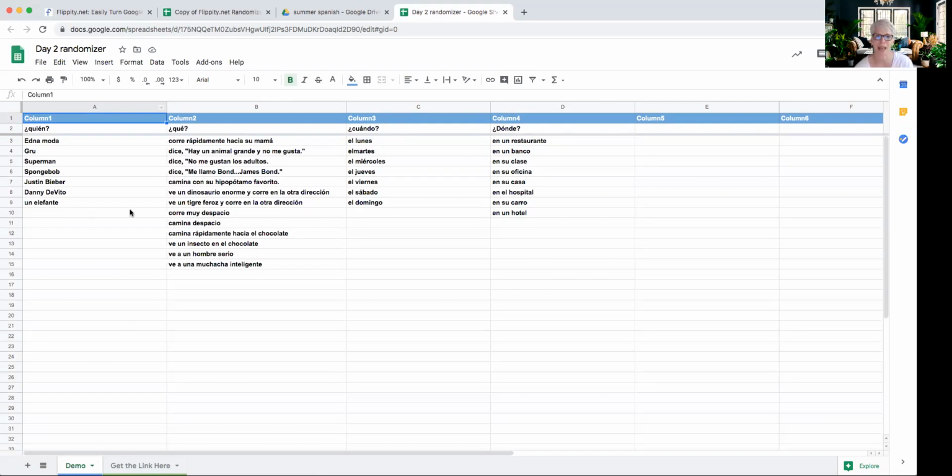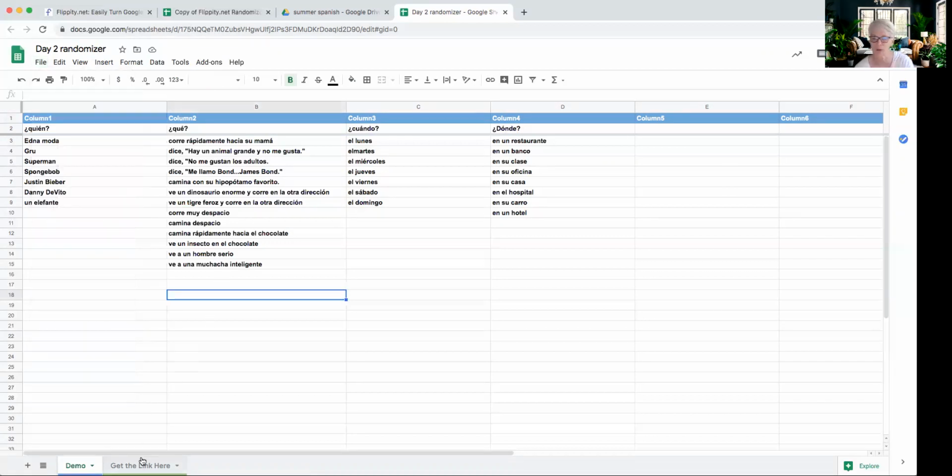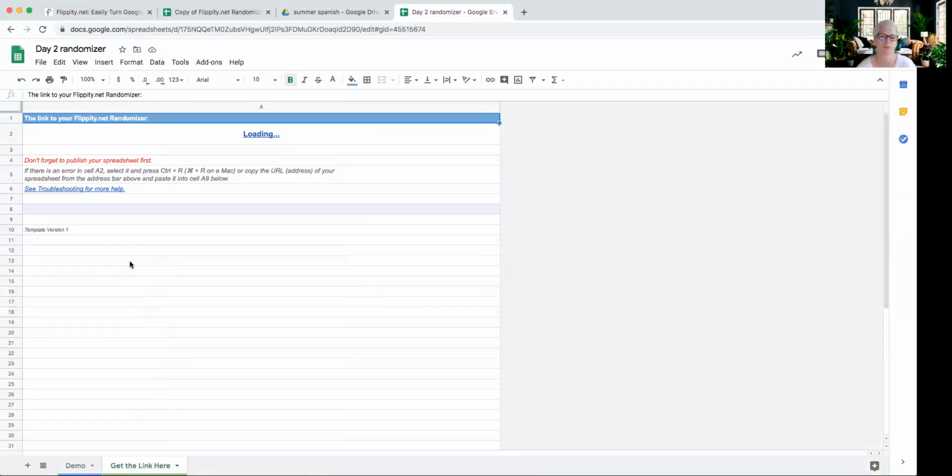Now, same thing happens. You put them in, you go up to File, publish it to the web. Do the same thing. You have to publish it to the web or this will not work. Once you've published it to the web, mine is already published to the web, so I don't need to do it. Get the link here, just like before. It's loading.